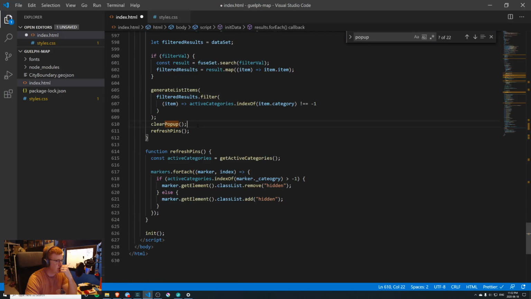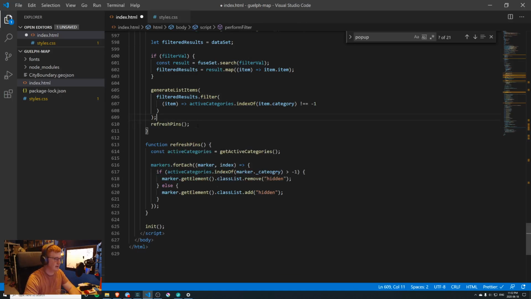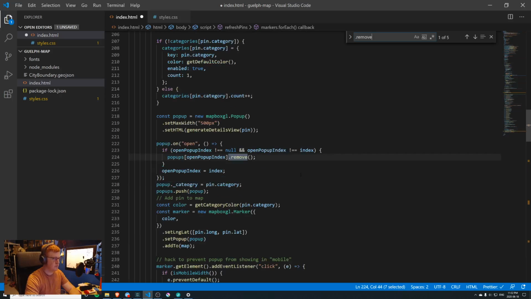so when we call refresh pins, so if the active category is into the marker provider, that, so this is how we show and hide the pins. Does it remove?